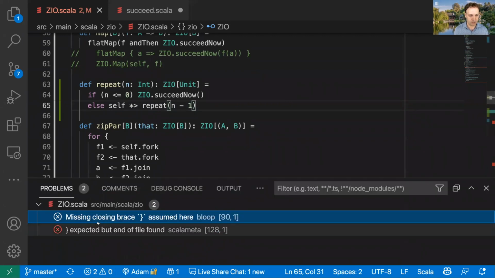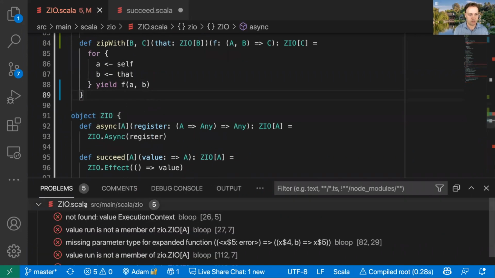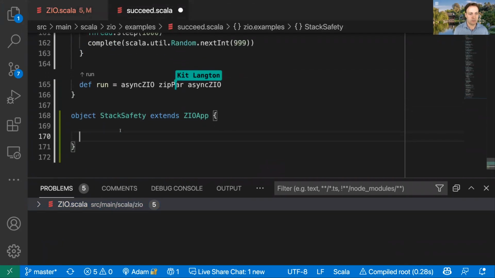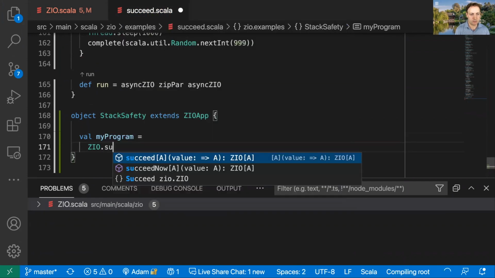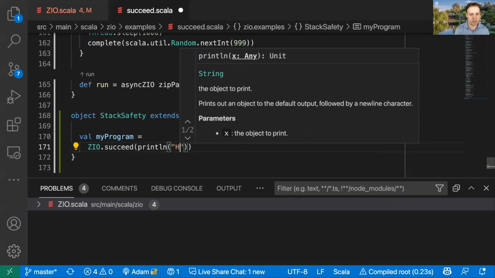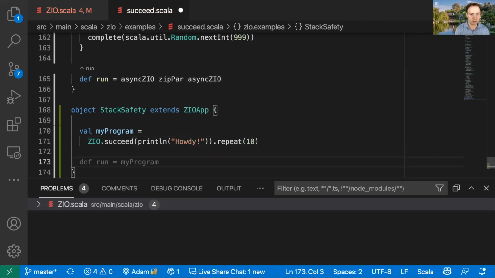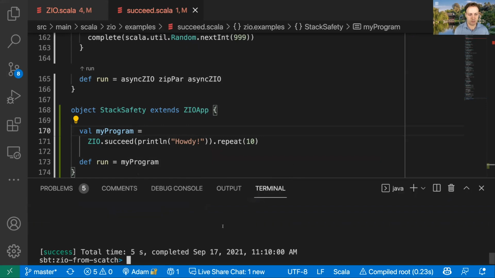So let's see, oops. Do I have a compilation error here? I think I may be missing a brace here. Okay. So now let's try, say my program is going to be ZIO.succeed, printLine, howdy. I think it's introduced that. It's very nice. Repeat, and we'll start by just repeating 10. And so here we'll say run is my program. And now let's see if I can actually run that.